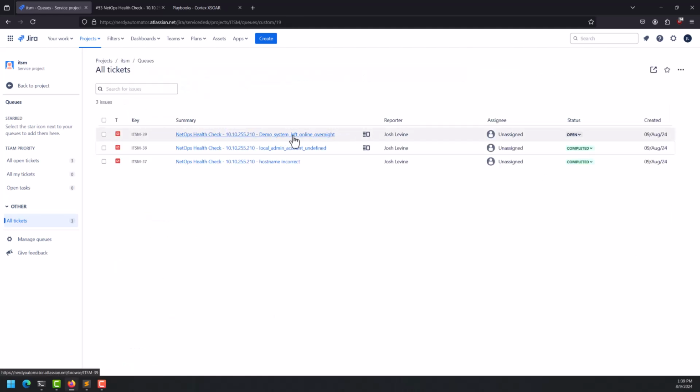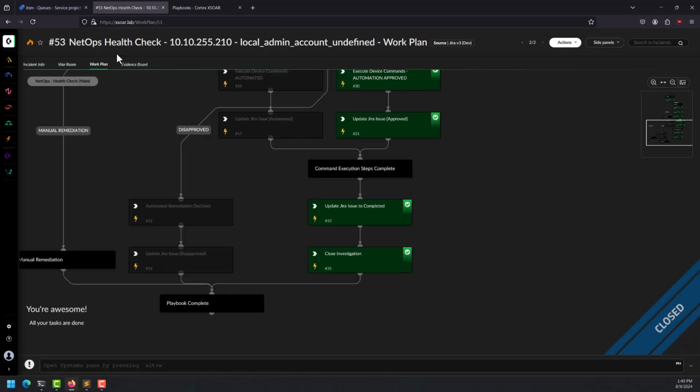And then last but not least, the demo system left online overnight. If this VM's running at the close of my workday, I'll get an alert for this. And usually this would be an automated remediation where I can just have it remote into my virtualization system and shut down the server or shut down the box that's running. But for demo purposes, I wanted something to showcase here that you can still have entirely manual actions that can be tracked inside of XSOAR.